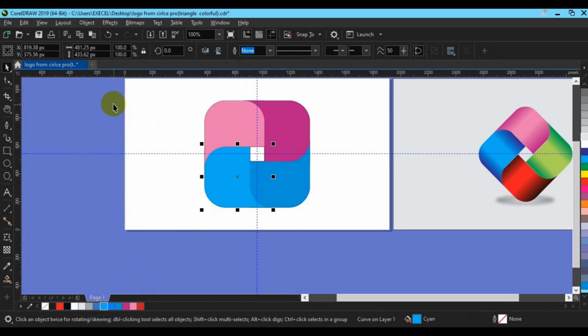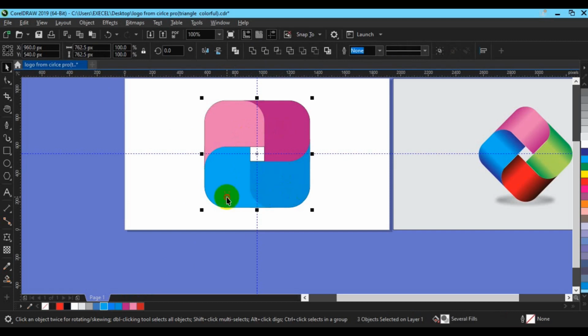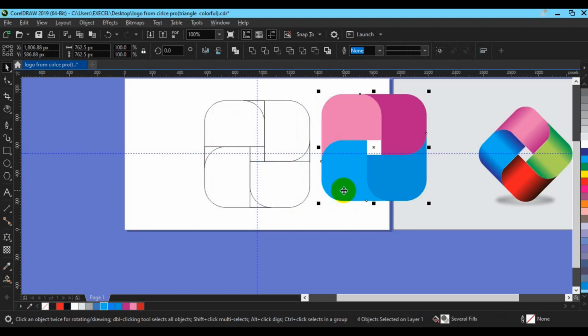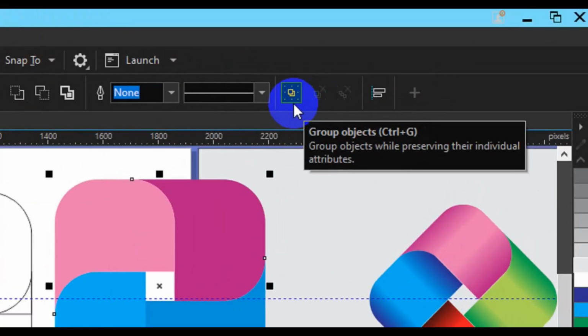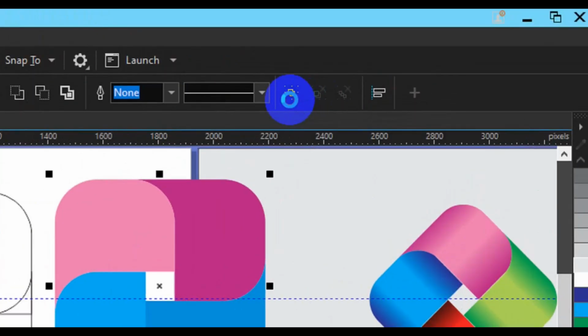Once you're able to get to this point, you have to press the Shift key and select the shape, Shift key and select the shape, Shift key and select the shape, and drag it out. You have your logo shape. Then you can easily group everything in one shape. Come to the Home tab right here and click on Group.